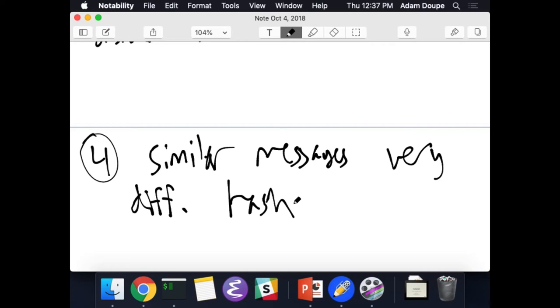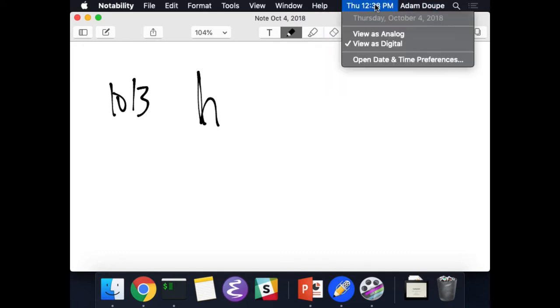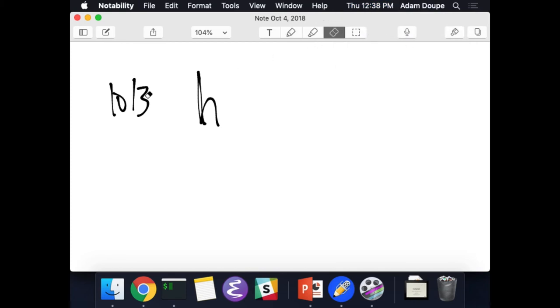Once we have this as a security primitive, so let's say we have some hash function, what can we do? Think of it this way. What if I gave you some hash, let's say lowercase h, on, what's today? October 3rd? The 4th? Wow. Time flies. On October 4th, I give you a hash.